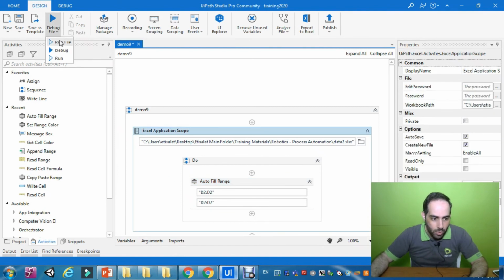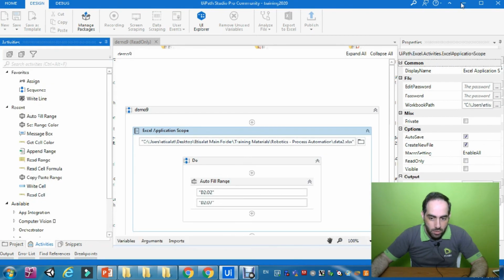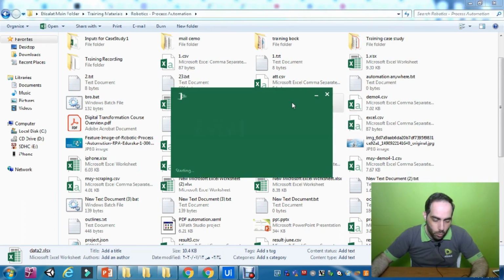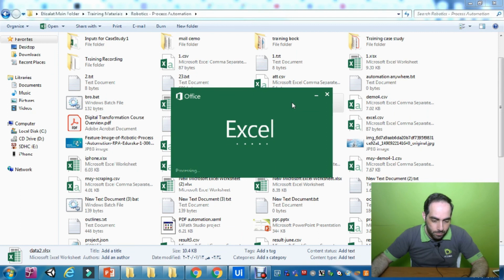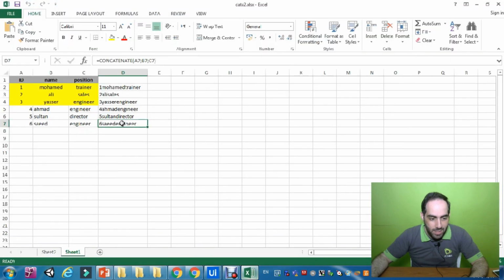And then I'm going to run the file. There is no error. Let us go and see if the formula was applied to the other rows. As you can see, the formula which was applied only for D2, for the second row, was now applied for all the other rows. So we were able to do the autofilling successfully.